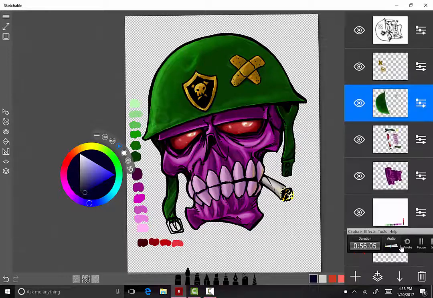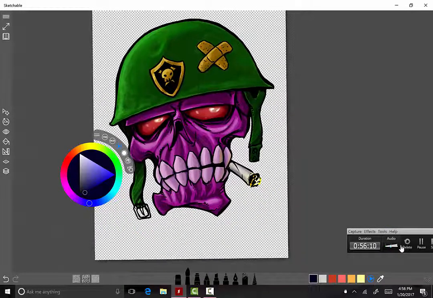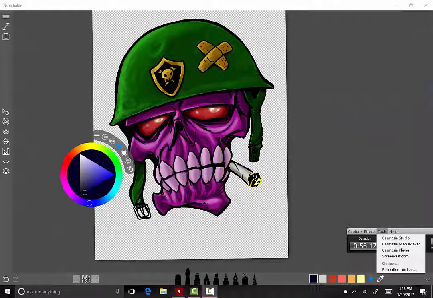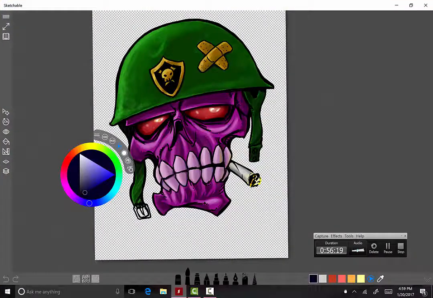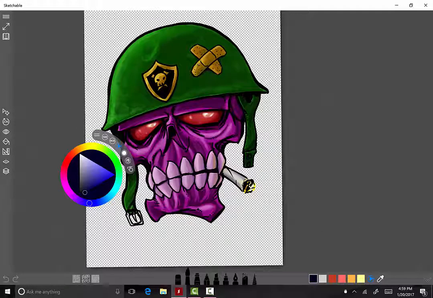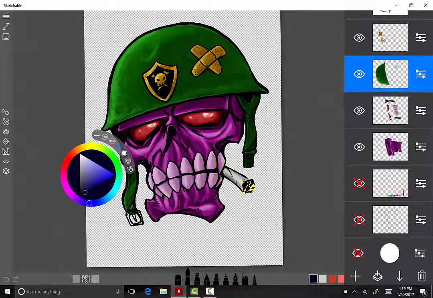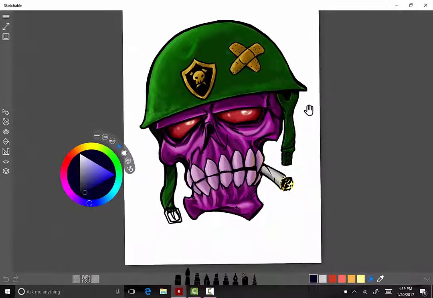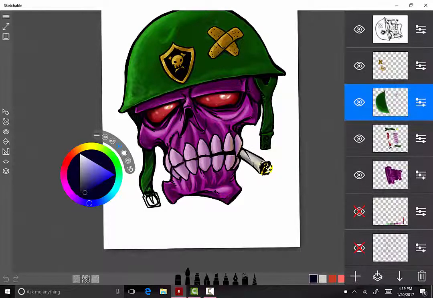All right. So that is our skull at 56, almost an hour in. It's almost perfect. So after that, I'm just going to turn off the layer. Then come in here. Sketchable. There we go. Okay. What are we doing? Turn on the background. Where's my background? Come on. There we go.